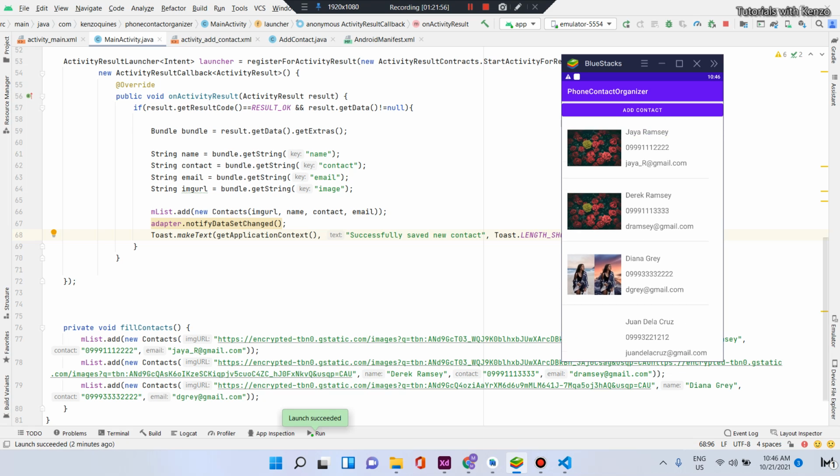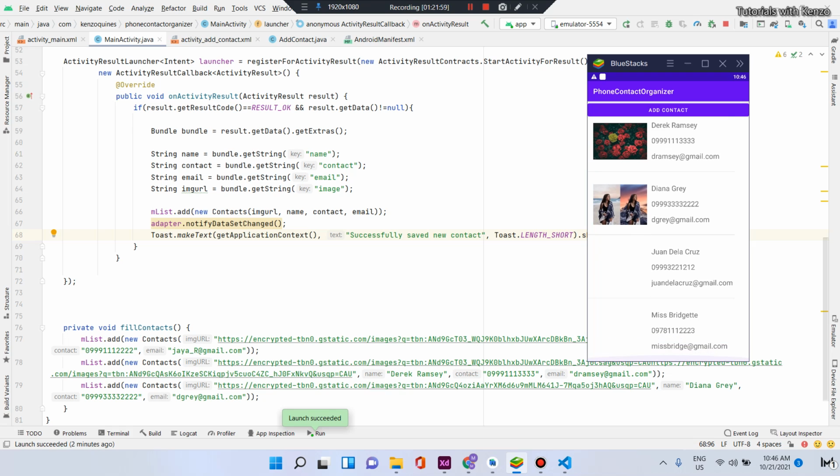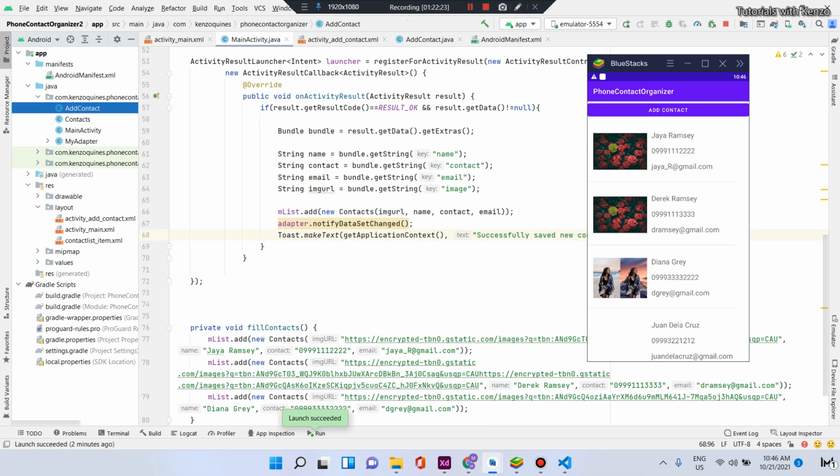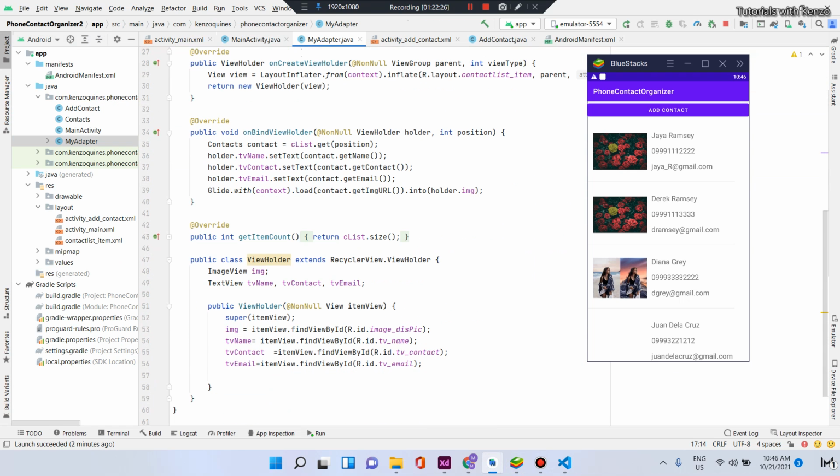May certain delay lang. I think it's because of the emulator, but basically it's gonna show up here. If you wish to, by the way, if you want this to have a label like name, contact number, and so on and so forth, you can actually do that on the part here in the adapter. So in my adapter, you can change, not actually change, but add a name and then name, contact, or the email.